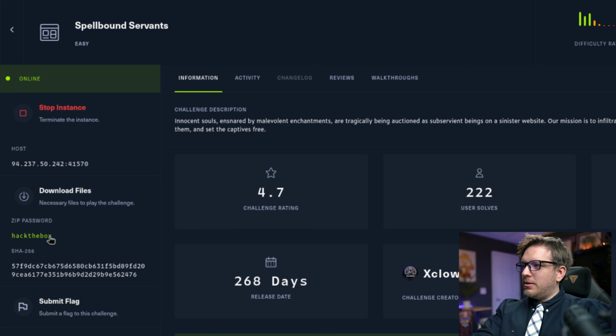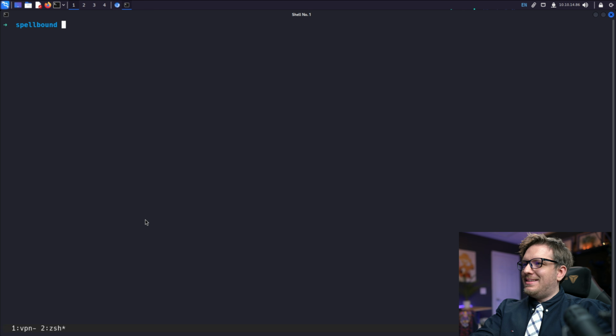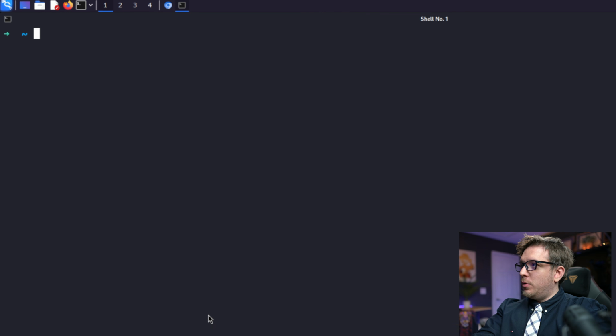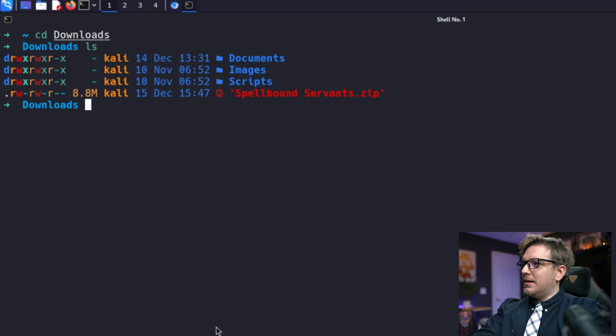Now, I've already downloaded it, but the other important thing here is there is a zip password to this file. I have the password here, Hackthebox, and I've already downloaded it in my terminal. I'm going to open up a new window, cd into the downloads and ls. And you can see here the Spellbound Servants.zip has been downloaded from the challenge.